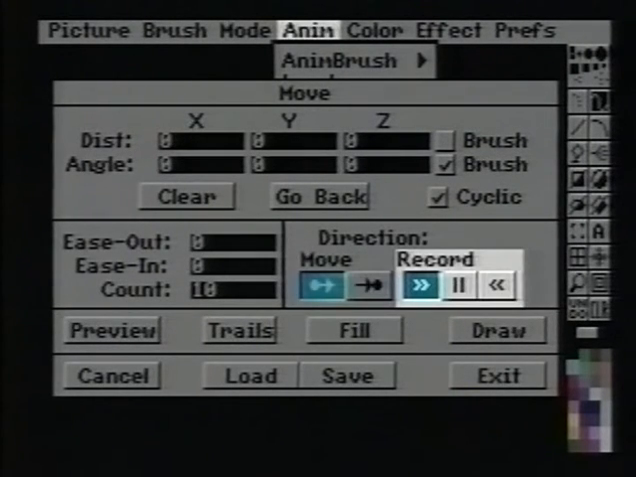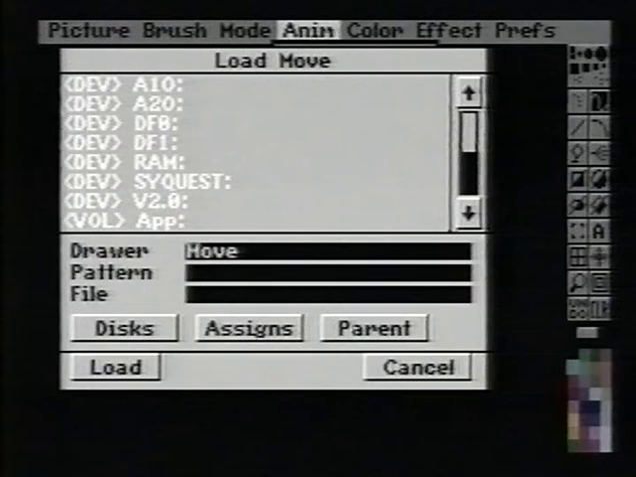The Record options let you specify the direction in which Deluxe Paint paints the frames of your move. Forward is the default, and paints the frames by advancing forward. In Place causes Deluxe Paint to paint all the move on the current frame. Backward paints the frames by flipping backwards through the animation. Load displays the Load Move Requester. From here you can load move settings that you entered and saved with the Save Move Requester.